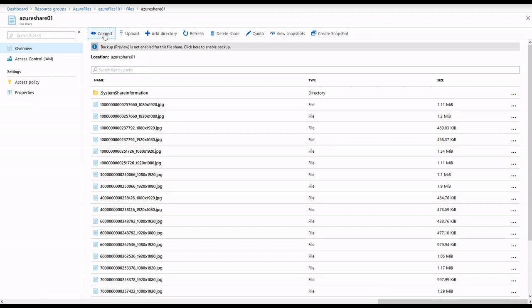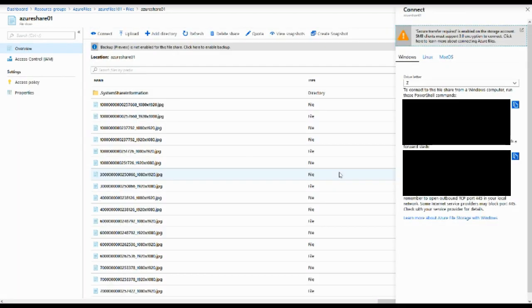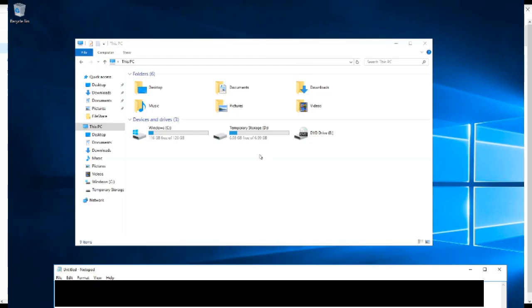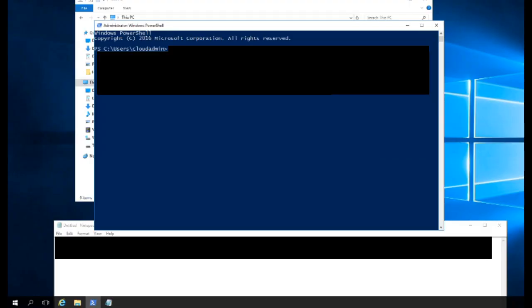If we click connect, we can see we have options now to connect to the Z drive using PowerShell. So we can now use a Windows client to run that PowerShell to connect to the Z drive in Windows to connect to our file share. So let's run that. We can see we've connected the Z drive now. So let's browse the file share.